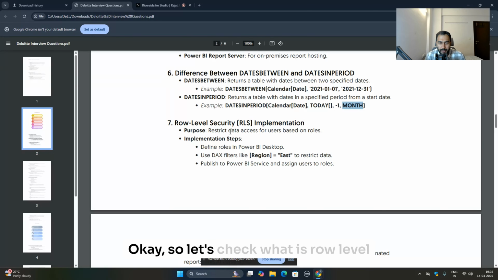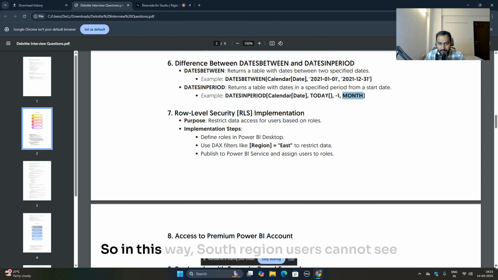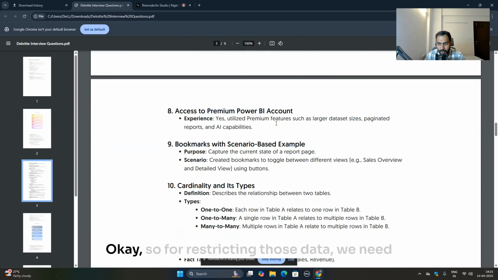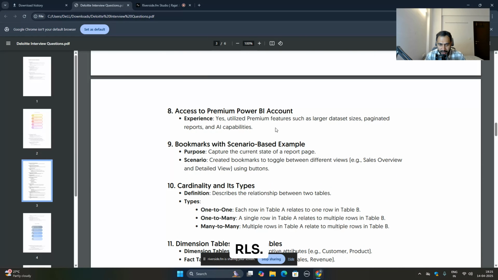Okay, so let's check what is row level security. Row level security is basically for restricting the data access for users based on the roles. For example, you define the roles in Power BI desktop. You will use DAX filters like region equal to east to restrict the data based on the regions itself. So for east, you can create one filter for east, one for west, one for north, and one for south. In this way, south region users cannot see the east region data. So for restricting that data, we need RLS.